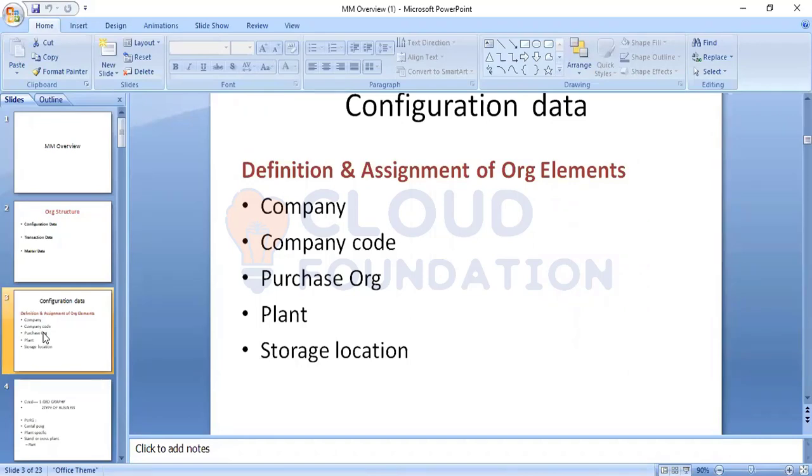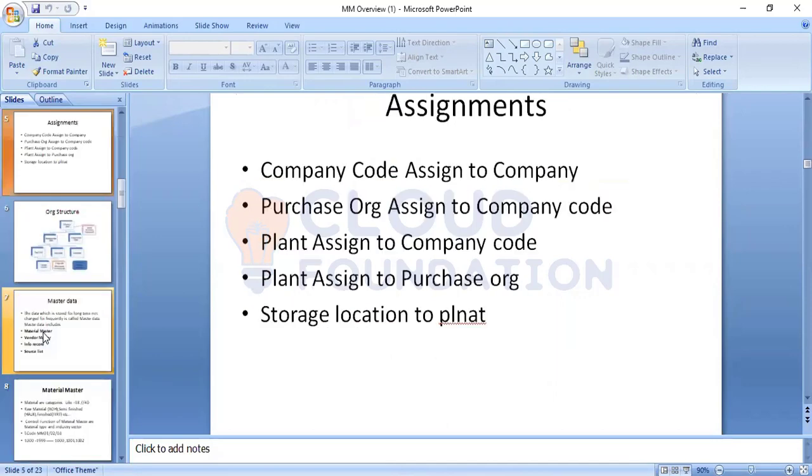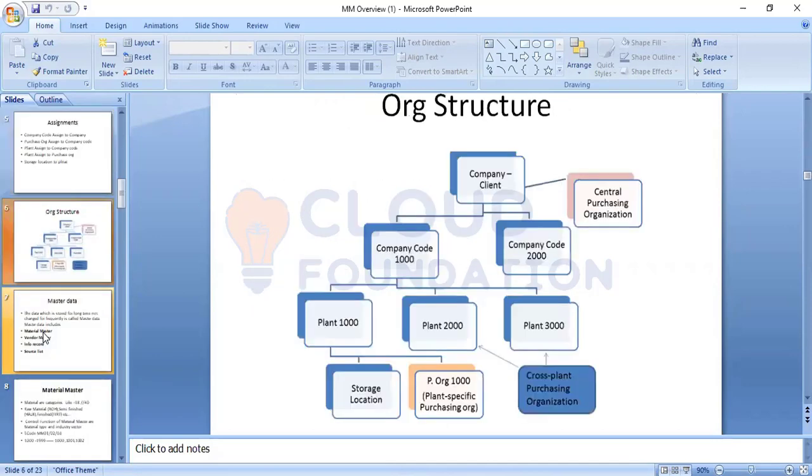So this company and company code are generally handled by the finance people. The purchasing organization, plant and storage locations, we are going to handle at the organization element level. After the storage location we also have the storage type and bin, and the storage area. This all will come under warehouse management.